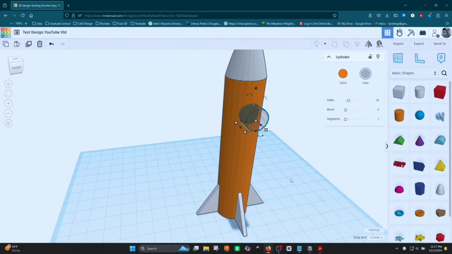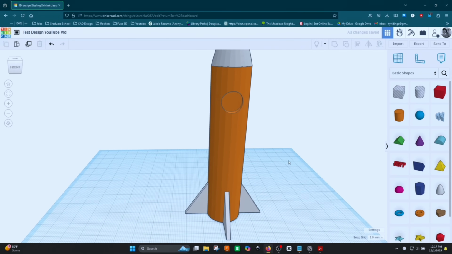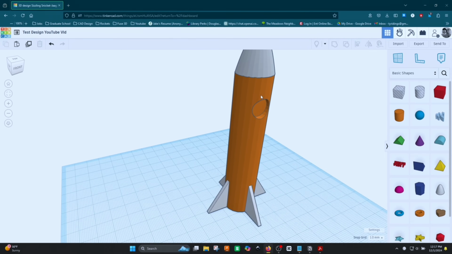And now what's cool is when I group these two parts together, it will actually subtract out that section that is intersecting with the parent tube. So I have that one selected, shift and select the rest of the rocket, and I come up here to group. Look at that. I've now cut out what would be a little window inside this body.